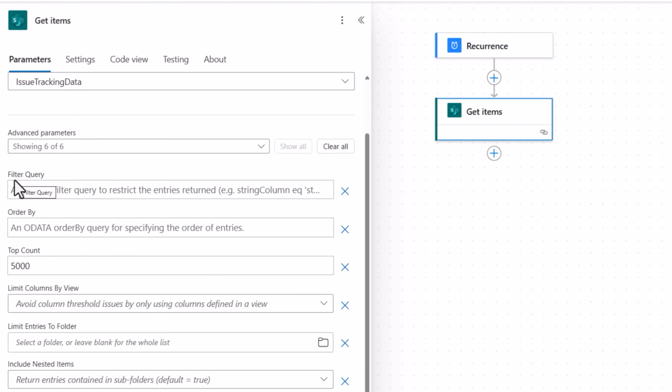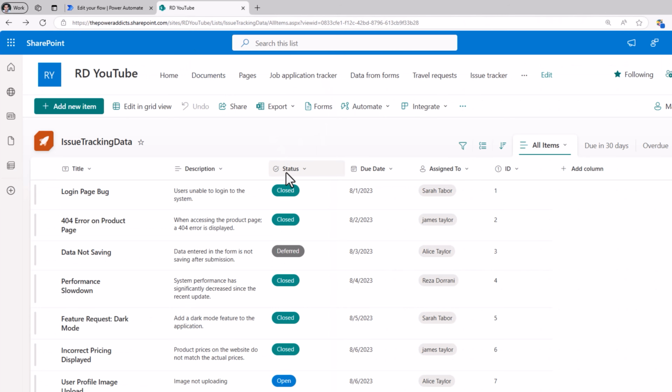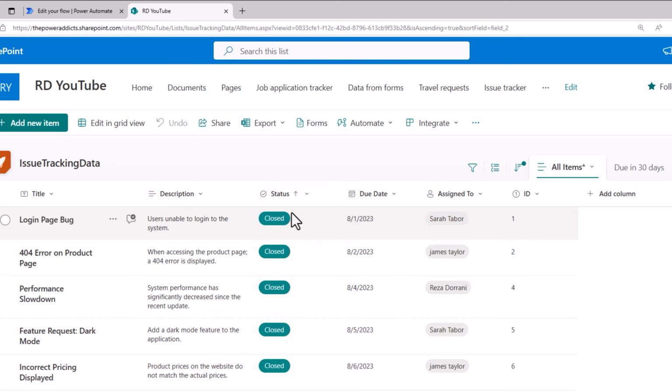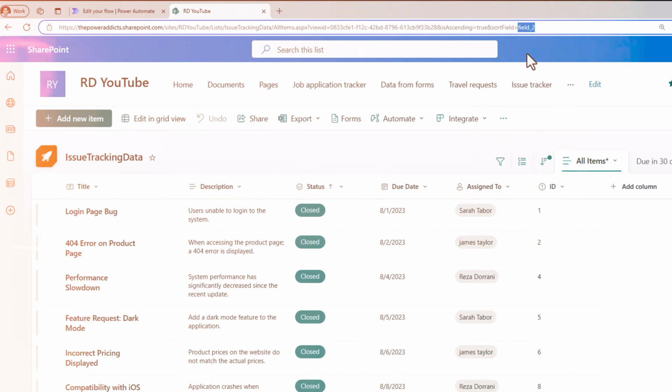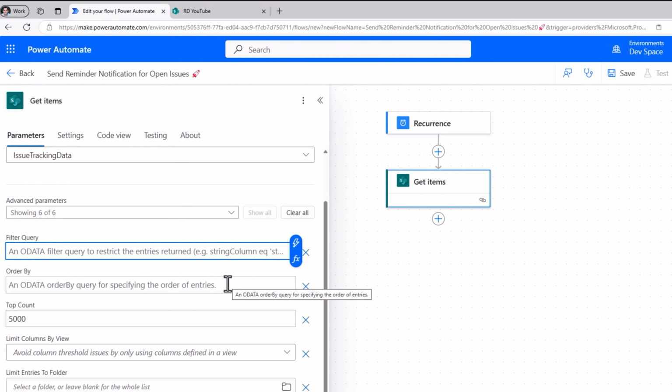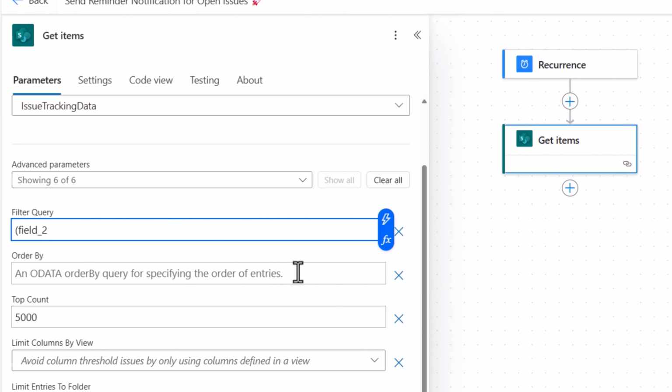Next, I need to apply my filter query to get the items where the status is open. First thing I need is the internal name of the column. The easiest way to get that is to simply sort on this column, and in the URL, you will get the sort field parameter. The internal name of my status column is field_2, so I will copy this. And my first filter condition will be field_2 is equal to open.